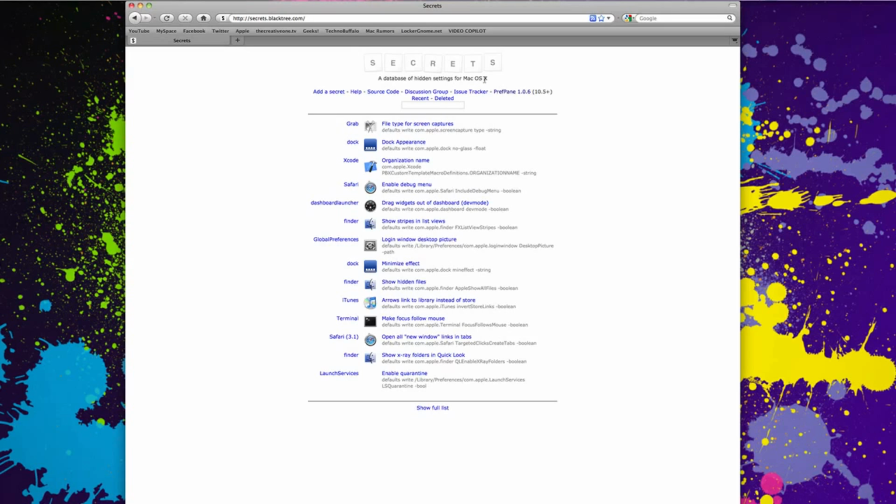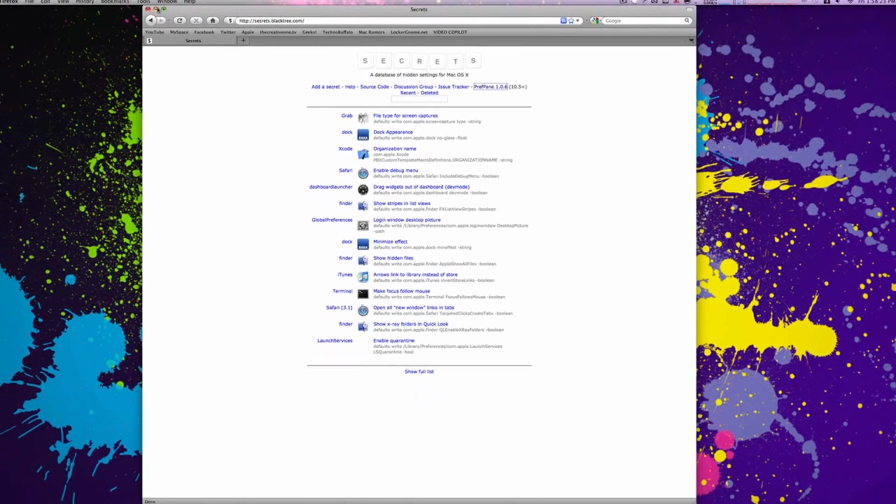It pretty much lets you unlock things that you should be able to do in OS X, but Apple doesn't let you do. It's completely safe. You hit the button right here, PrefPane 1.0.6. It works with 10.5 or higher, and it works flawlessly on Snow Leopard. You go ahead and hit that, and then install it. I'm not going to do it because I already have it installed.